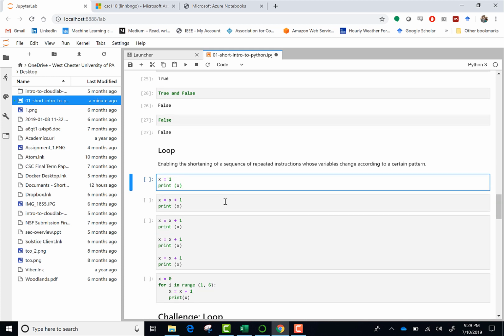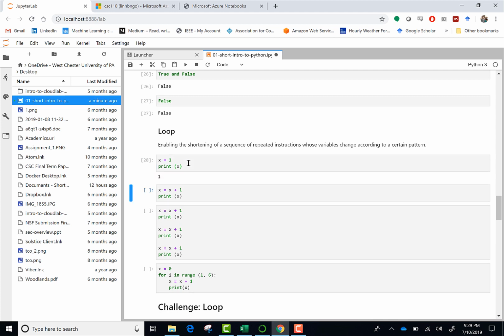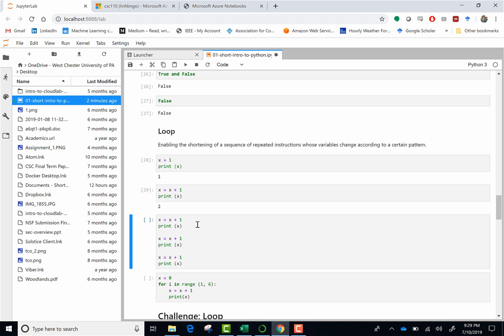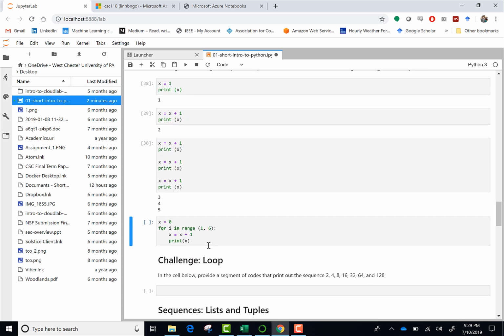So loop, we go back to the idea of loop, enabling the shortening of a sequence of repeated instructions whose variable changes according to a certain pattern. So we have that Zybook example. Now x equals 1, print x, gives me 1. x equals x plus 1, print x, that gives me 2. And then I repeated it 3 more times. You can see it gives me 3, 4, and 5.